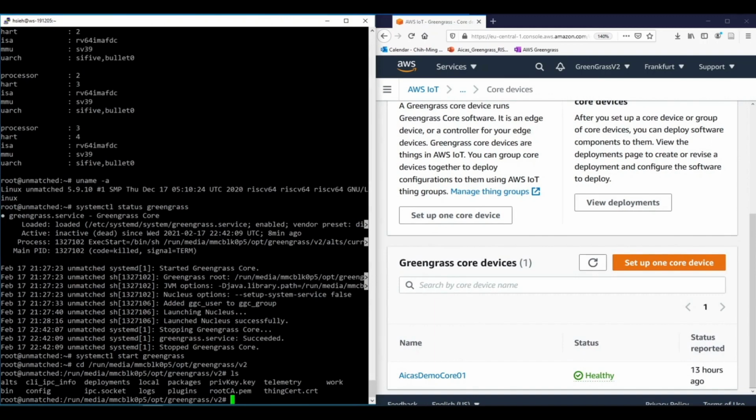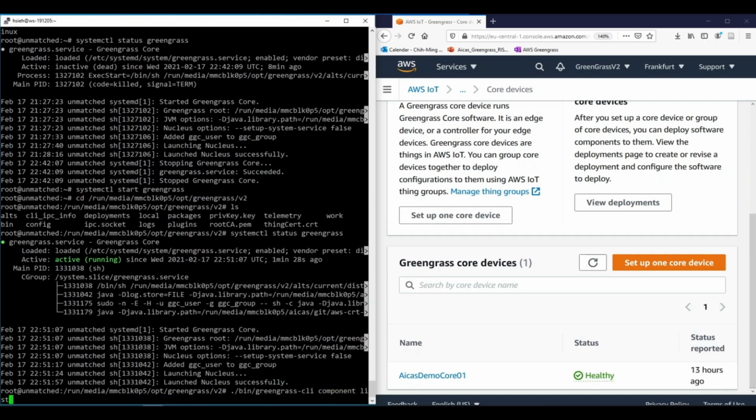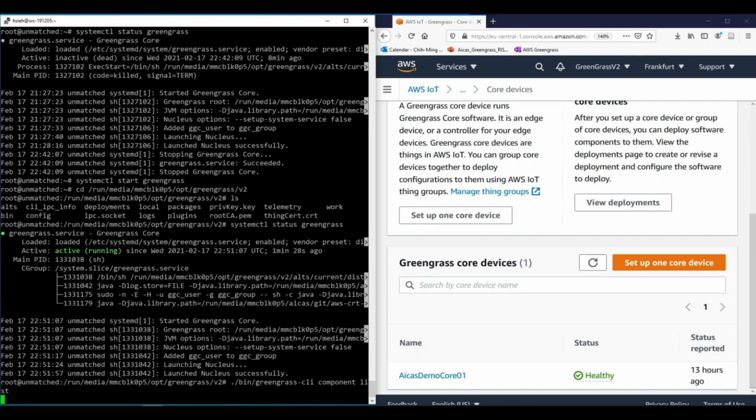Now going back to our terminal, so we can check whether the Greengrass has been started. Okay, looks like it's started successfully. So we can use the command line service to interact with the framework. This command is called Greengrass CLI. For example, we can get components and their status.